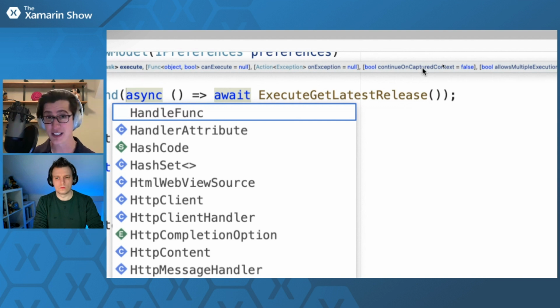So we don't have to have an unnecessary context switch. Plus, commands are usually kicked off on the main thread, so we don't ever want to return to the main thread if we don't have to. So we get a little performance boost for free because continue on captured context is false by default.